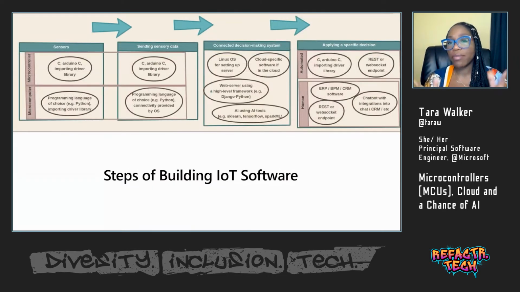Now, okay, that's cool. You got it. That's what IoT is. Now, how do you build this IoT thing? Like, okay, that's really cool. I usually buy something off the shelf. It works, but I'm an engineer. I want to know how to build it.